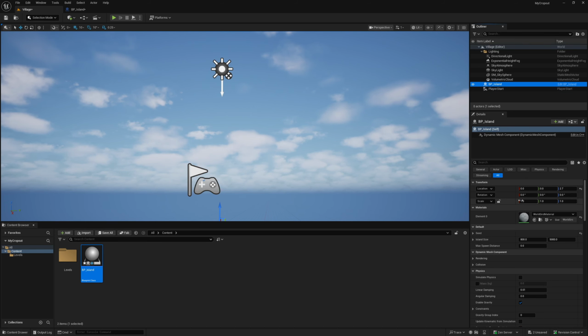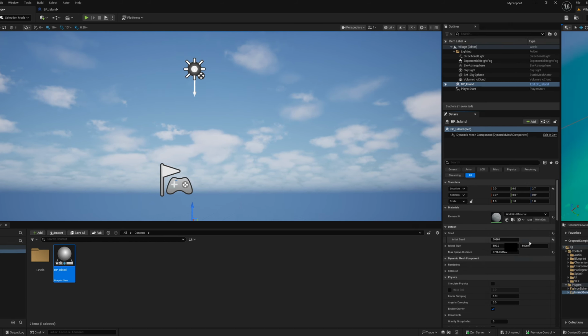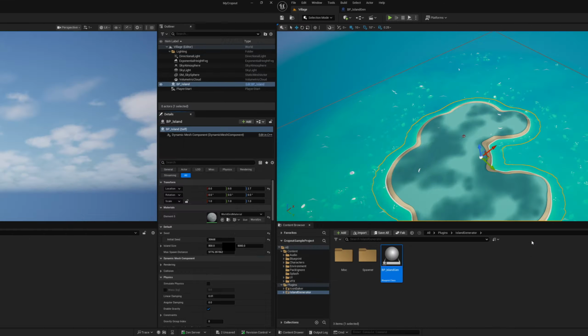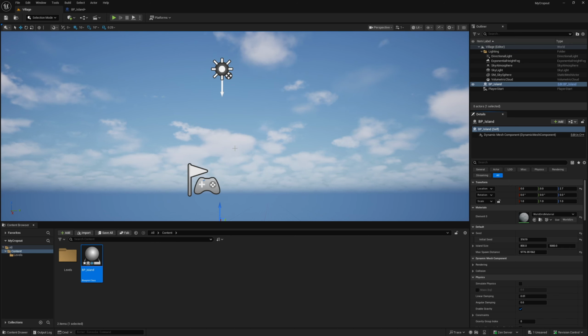Because I'm a player start. Okay. Max spawn distance. And I have a seed. No. Initial seed. Okay. Let's have the same just in case. Save.